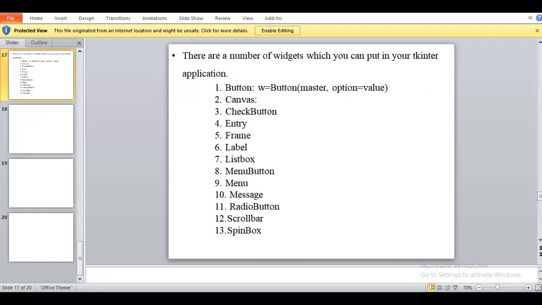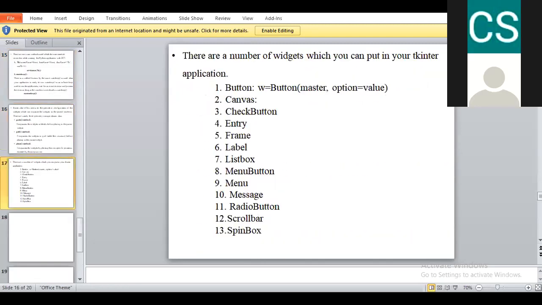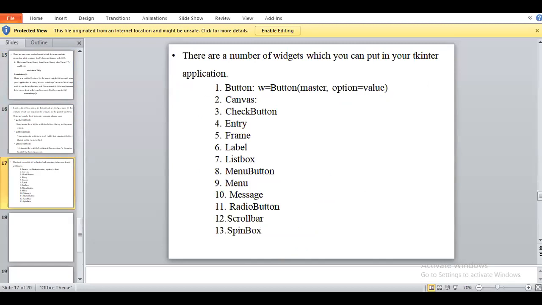Yes ma'am. Okay, so in the last lecture we did the program related to the GUI. In that we implemented various widgets in the GUI: button, canvas, check button, entry, frame, label, list box, menu button, and so on. Today we will cover the remaining three points: radio button, scroll bar and spin box. In the last lecture I explained about the radio button.